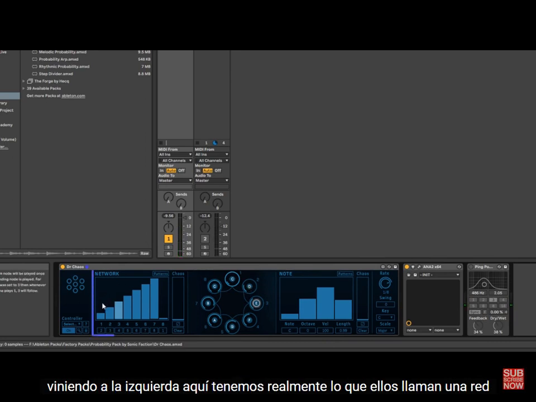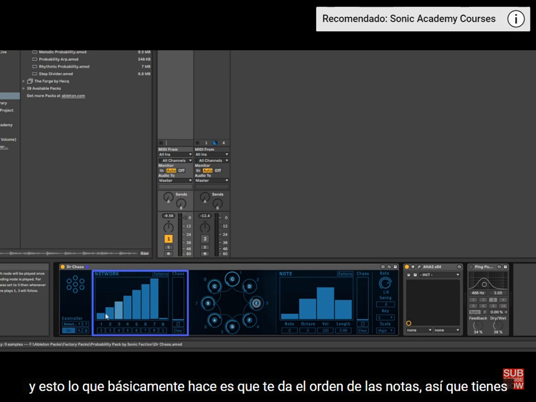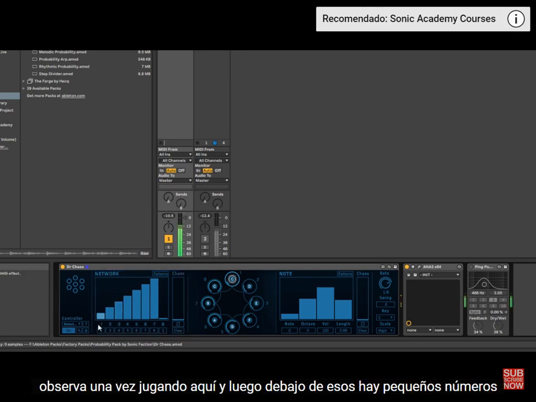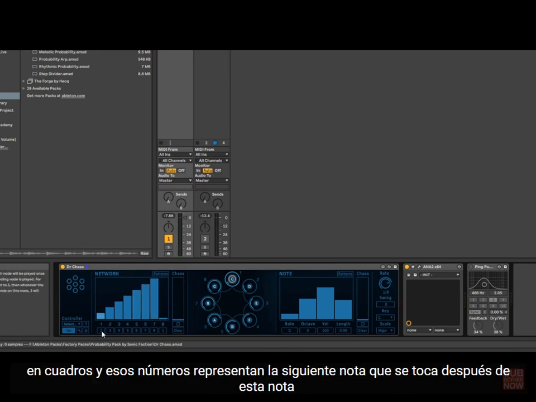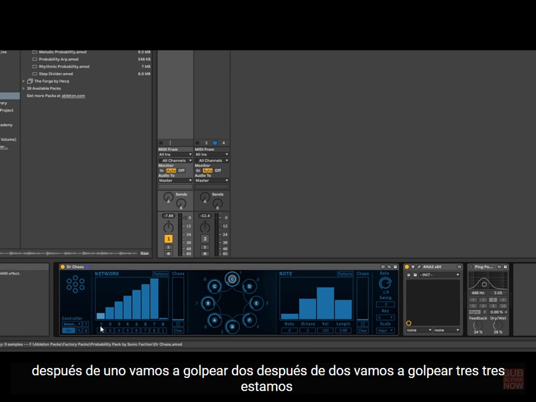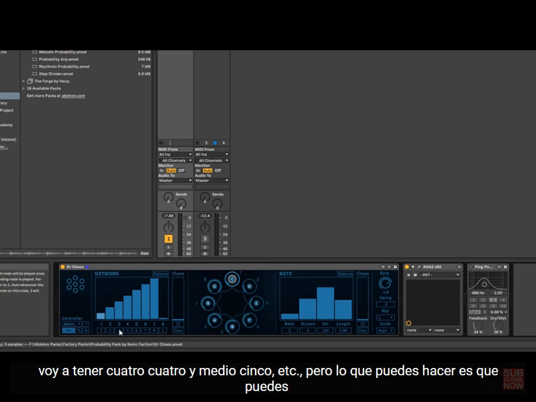So coming over onto the left here, we've actually got what they call a network, and what this basically does is it gives you the note orders. So you've got notes 1 to 8 playing here, and then underneath those there's little numbers in boxes, and those numbers represent the next note played after this note. So after 1 we're going to hear 2, after 2 we're going to hear 3, 3 we're going to hear 4, 4 we're going to hear 5, etc, etc.